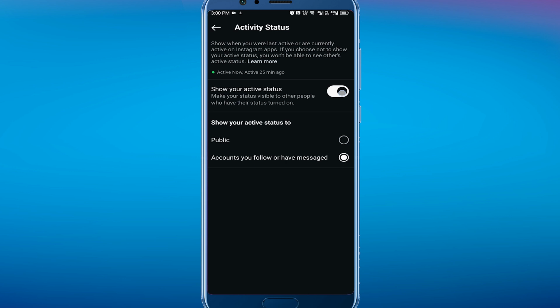Now just toggle off this option, and as you toggle off this option, other people will not know when you are active at a particular time. So in this way you will be able to switch on ghost mode on Instagram. So that's pretty much it for this video. That's how to switch on ghost mode on Instagram.